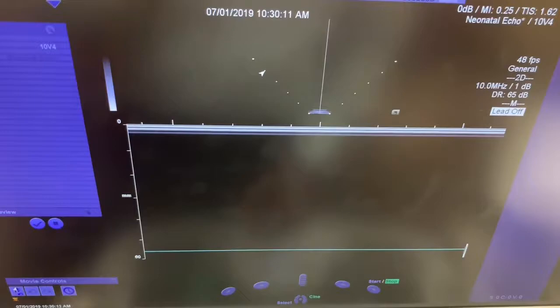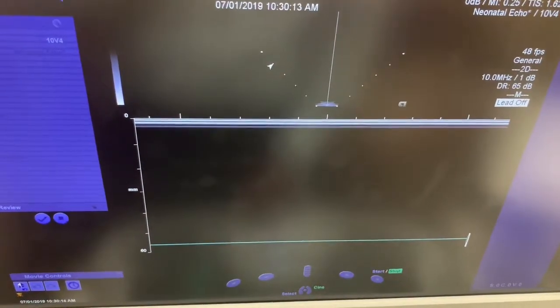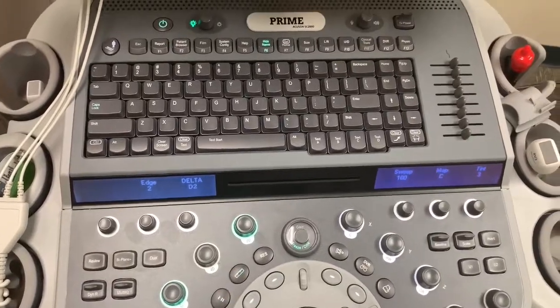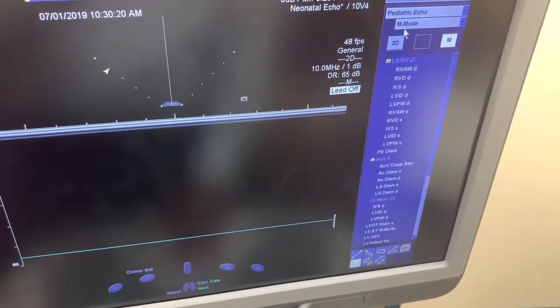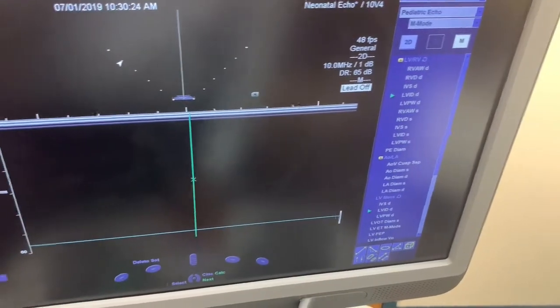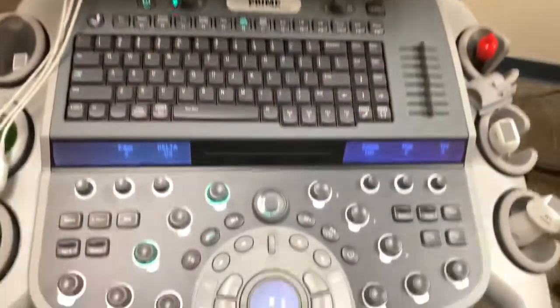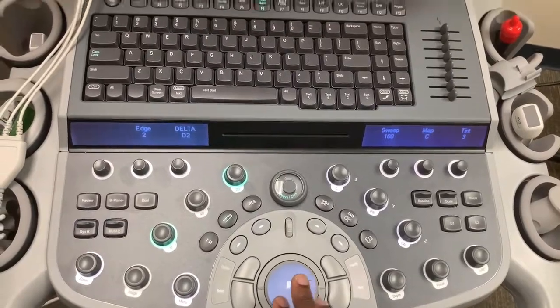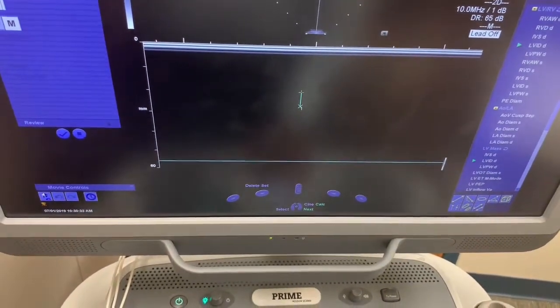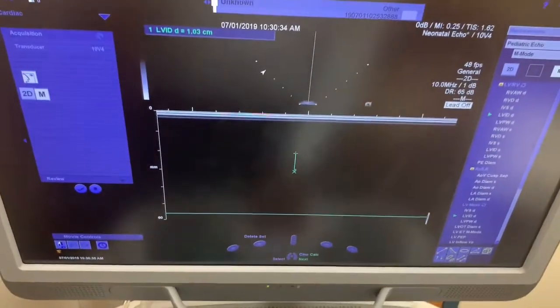And theoretically there will be M mode of the LV, and I will just hit the measurement button again to get my measurements for M mode. Now to take a measurement, you just simply use the scroller wheel and then use the left button to select the measurement.